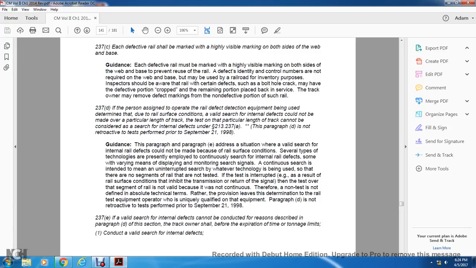Paragraph E addresses the situation where a valid search for internal rail defects cannot be met because of the rail surface condition. Several types of technology are presently employed for the continuous search for internal rail defects, with varying means of displaying and monitoring the search signals. A continuous search is meant to be an uninterrupted search, whatever the technology being used, so that there are no segments of the rail not tested.